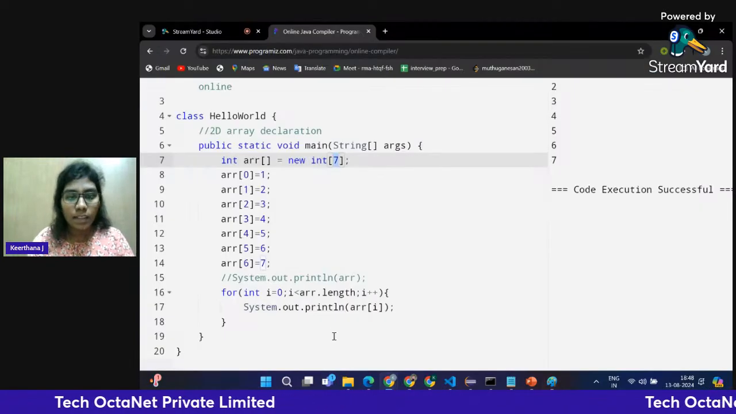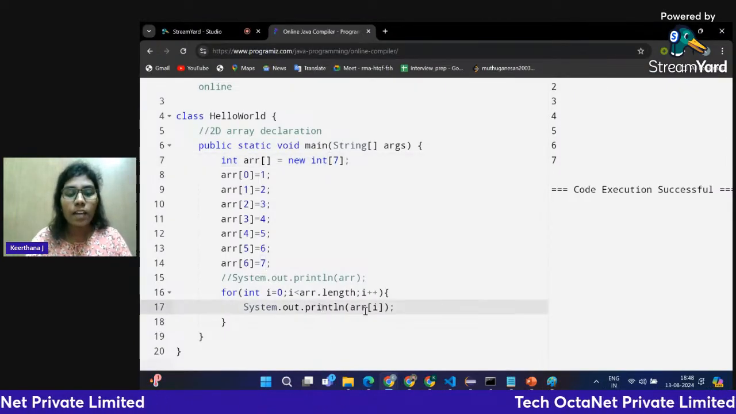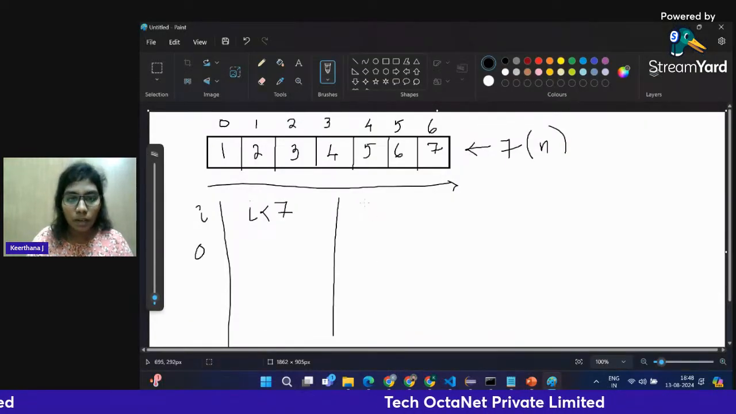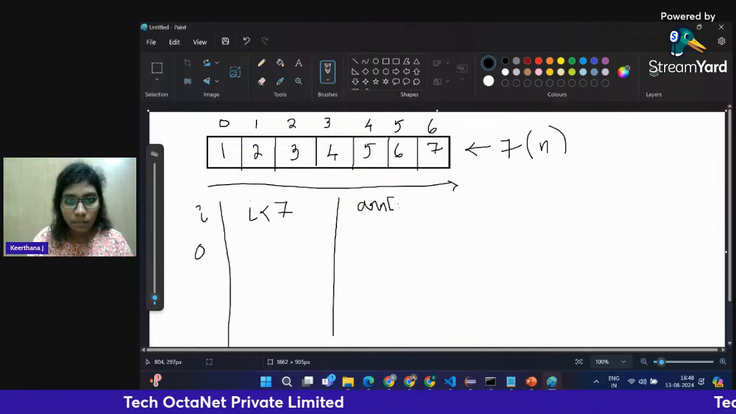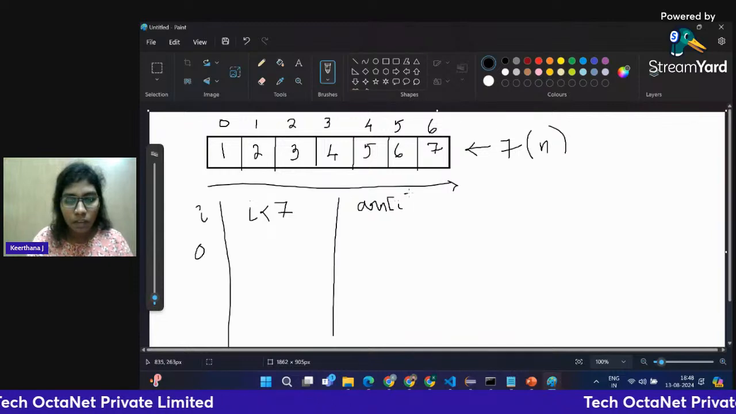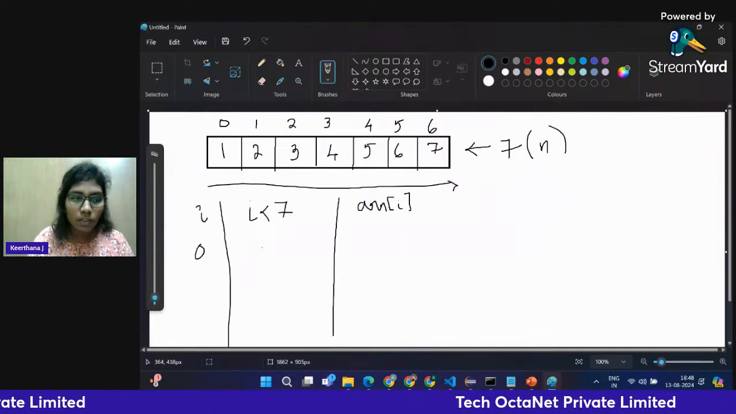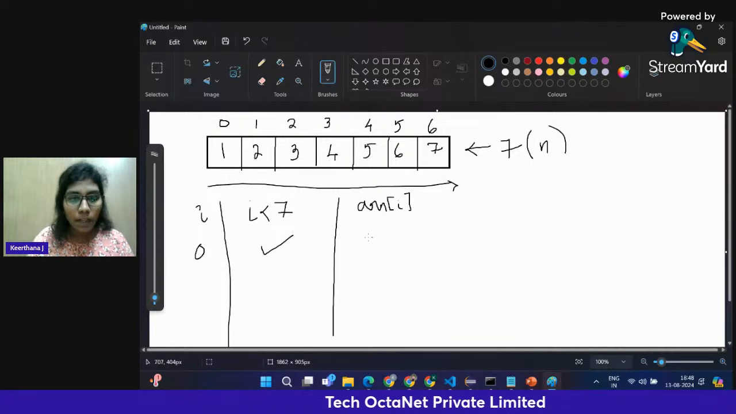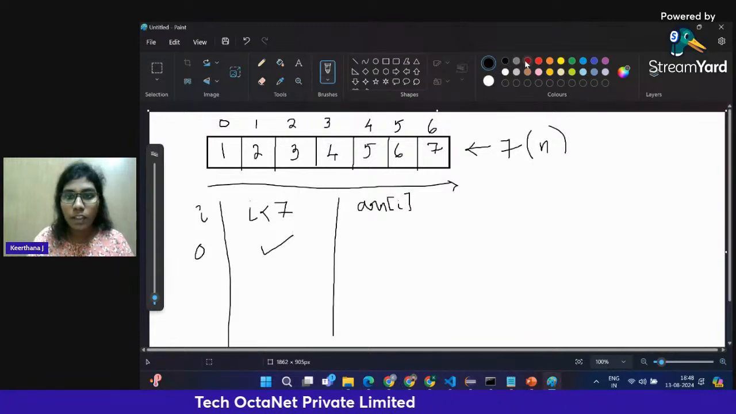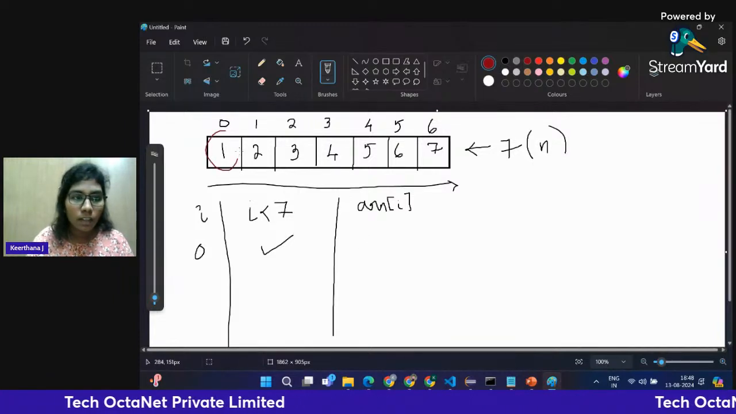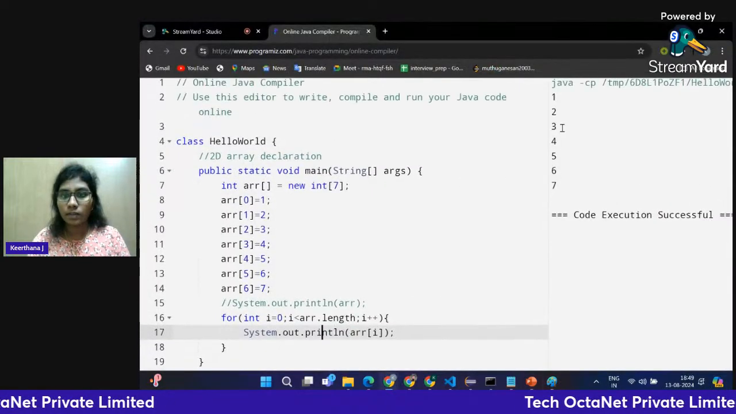Then if i is less than 7, we are going to print the array at that particular index. Okay, so i is 0, 0 is less than 7. So I'm going to print arr of 0. Arr of 0 is nothing but 1. That's why 1 is being printed here.